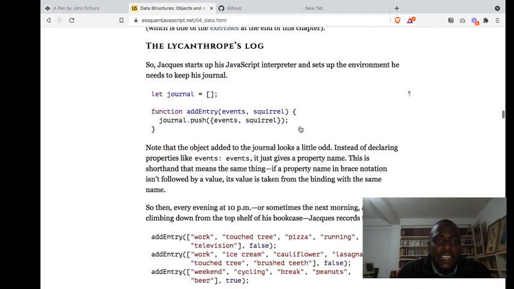All right. The lycanthropy log. So now that we have that theory, Jackie starts his JavaScript interpreter and sets up the environment he needs to keep his journal. So he says let journal be an array. Function, going to create a function called addEntry. In addEntry, he will have events and squirrel, and then inside that a journal.push, which will have events and squirrel.